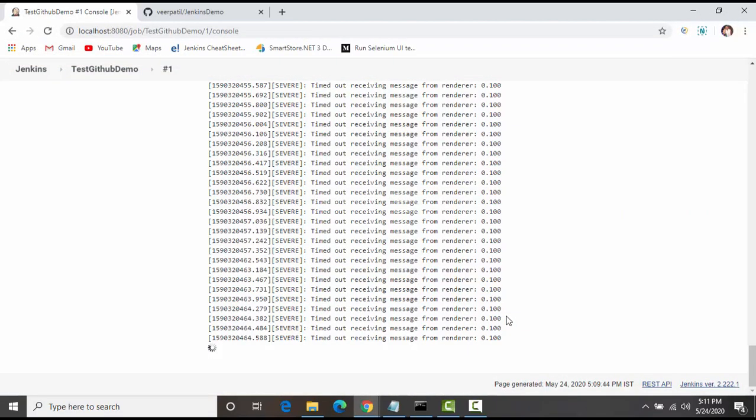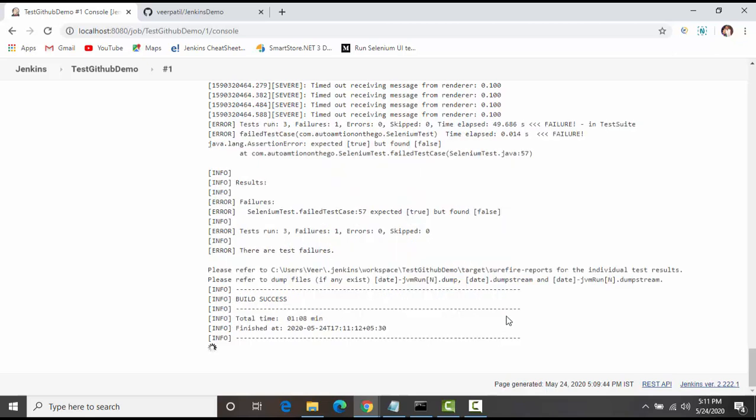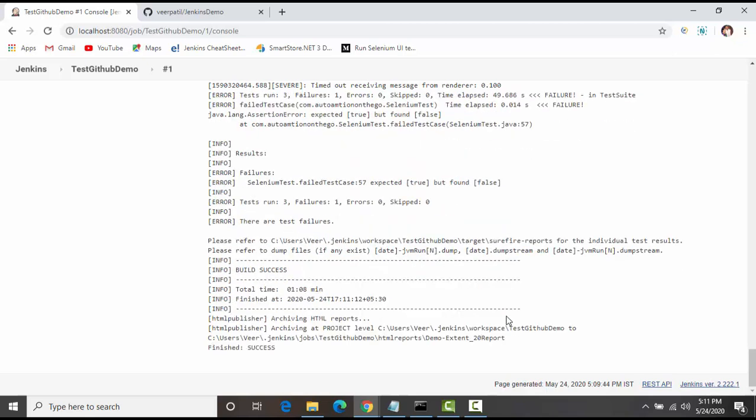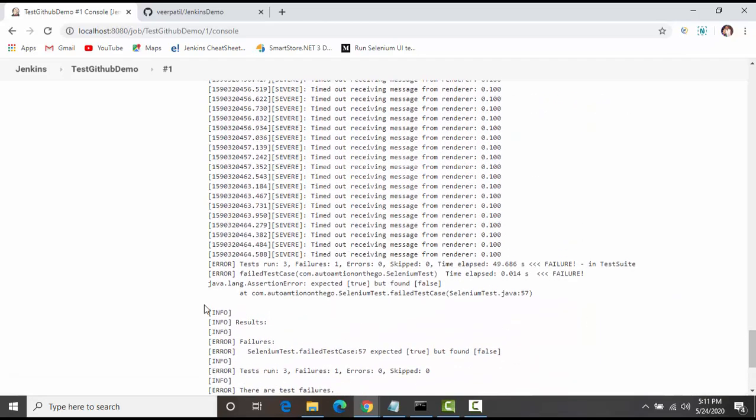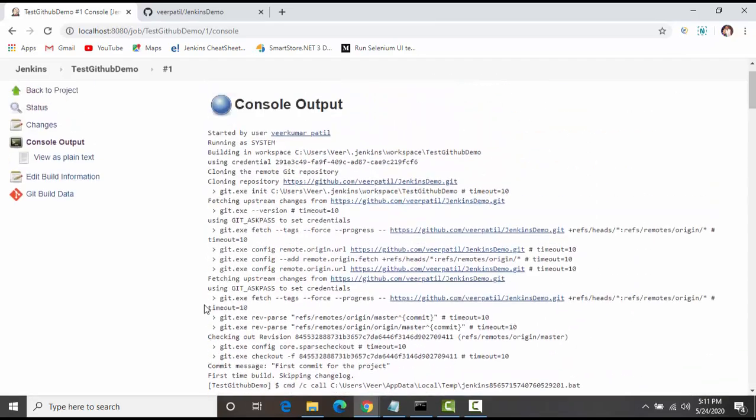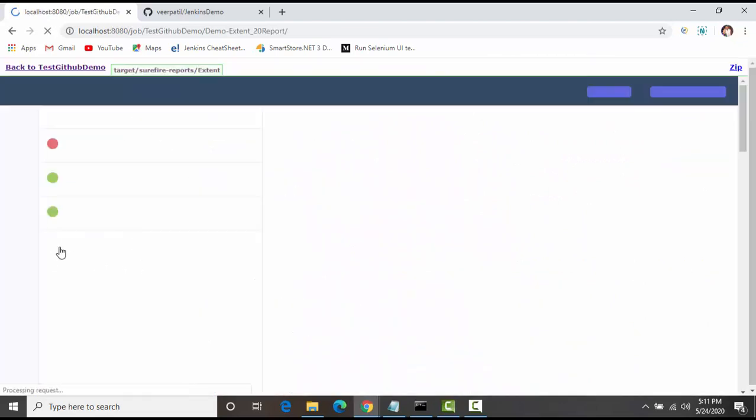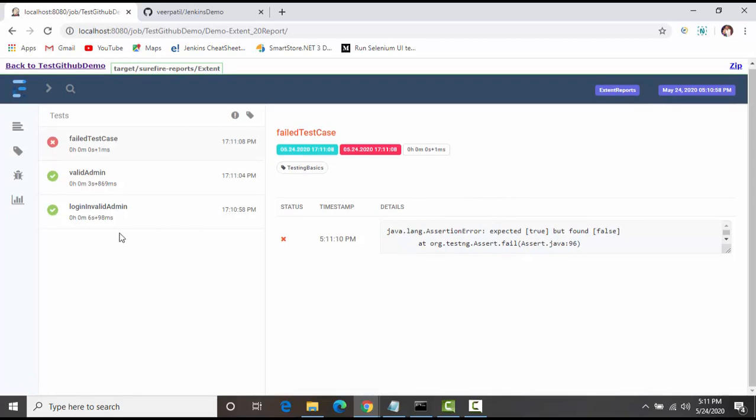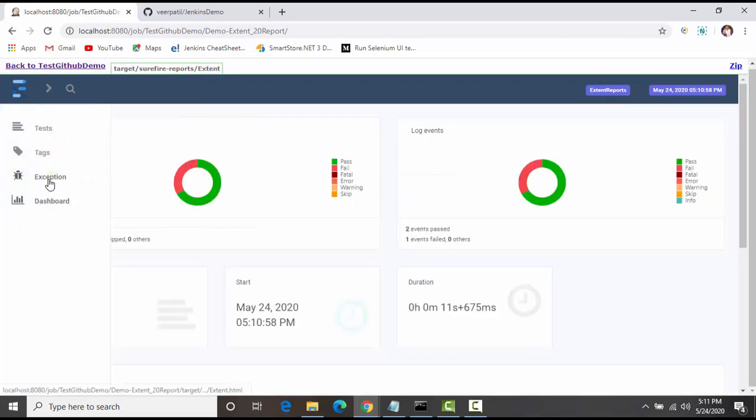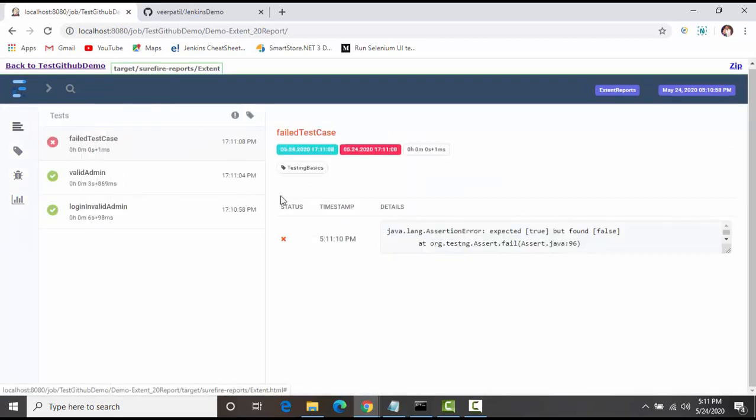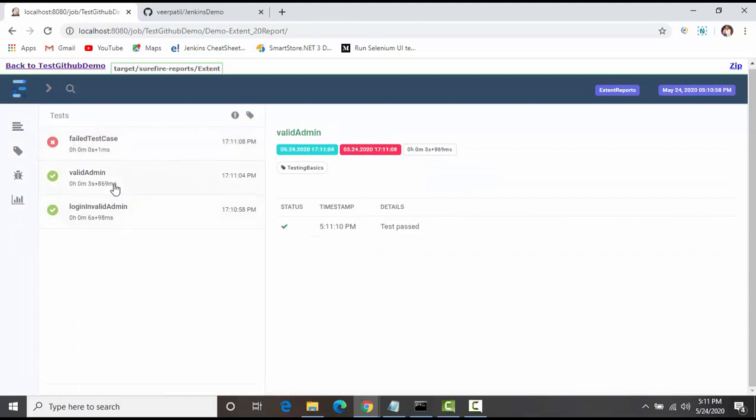The test execution is completed now. Now it will publish the report also. Okay, now let's see whether we are able to see the report or not. See, now the report is also displayed. So that way we are able to run the code that is present on GitHub. We had pulled it and we had run the test successfully.